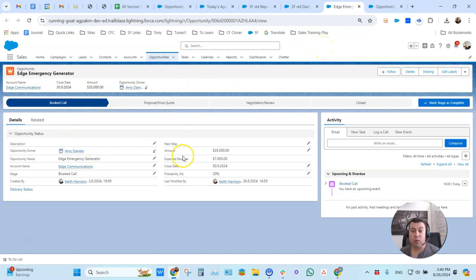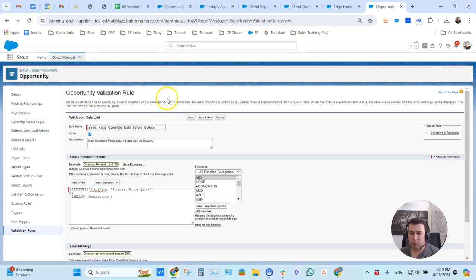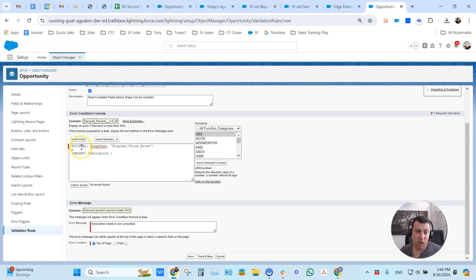Now, how can I force them to do that? Obviously I can check, but I'm going to create a validation rule. Most CRMs have these on the expert accounts. If you don't know how to use it, look it up. I'm simply going to say, look, sales reps have to complete their data before the updates. And it's a pick list value. I'm just saying, hey, the stage name better be proposal price quote, and the description better not be blank. So it's as simple as that.